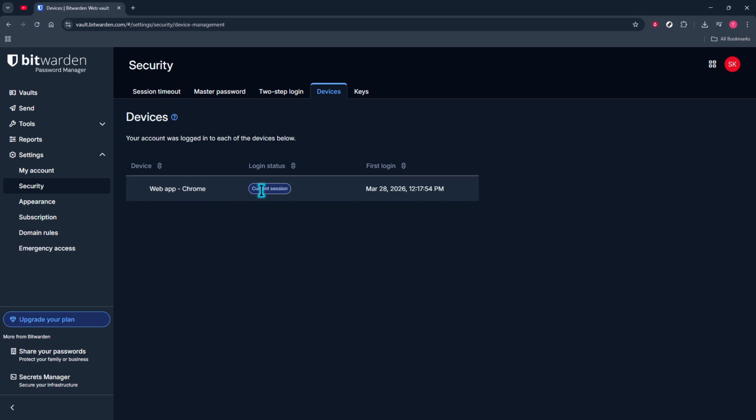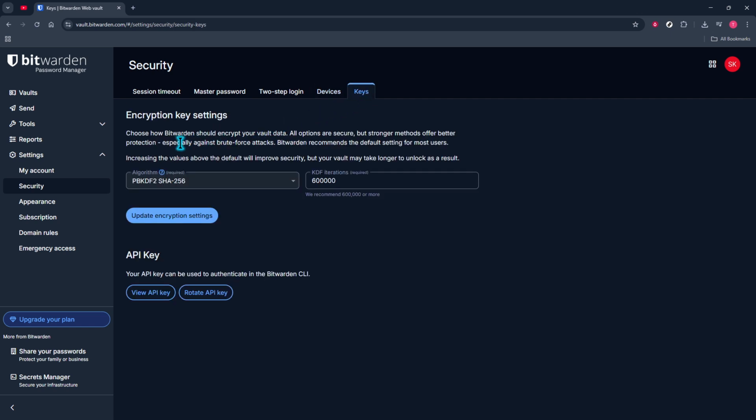Finally, click Keys. This section lets you manage the cryptographic keys tied to your devices and login methods. Remove old or unused entries to keep your security footprint tidy and up to date.